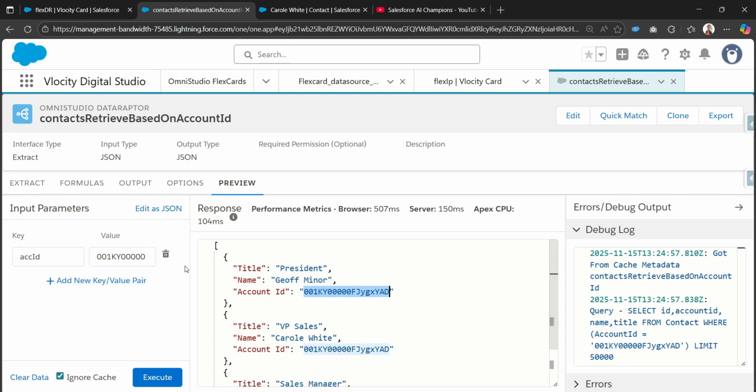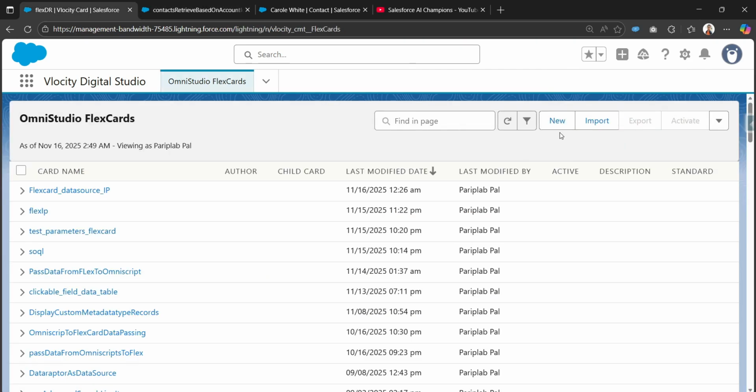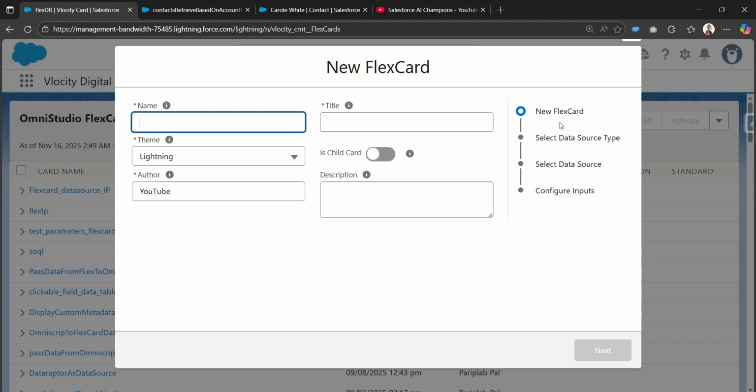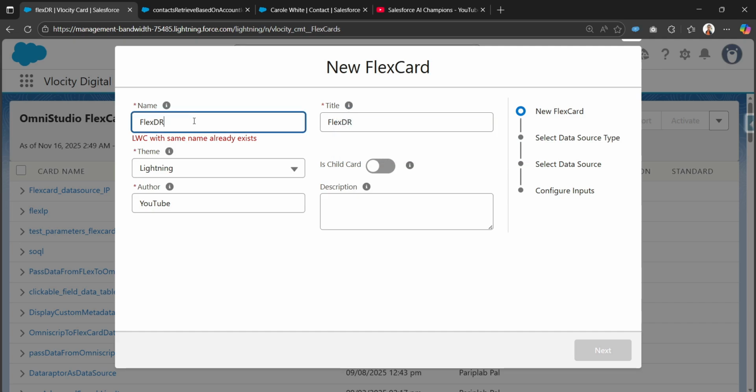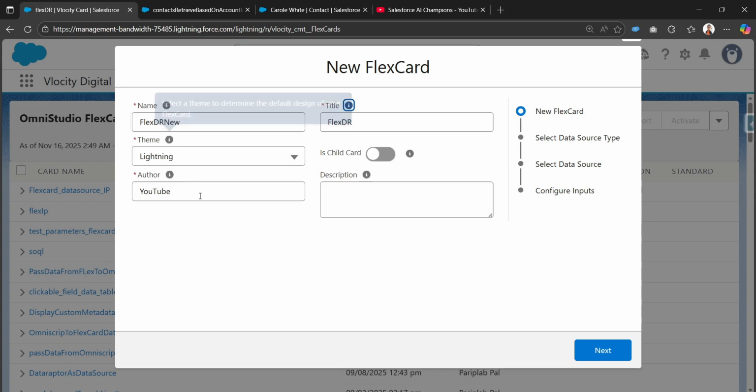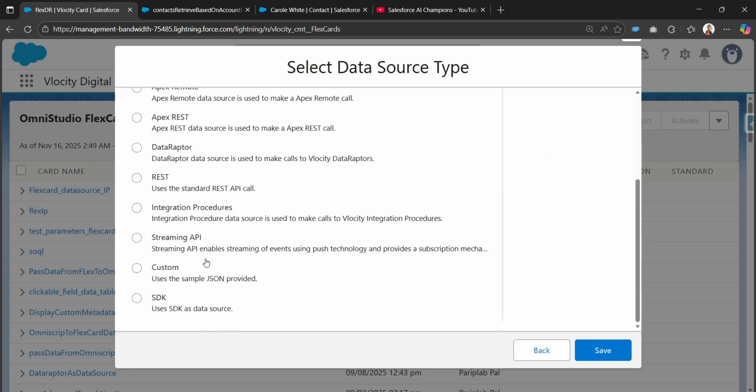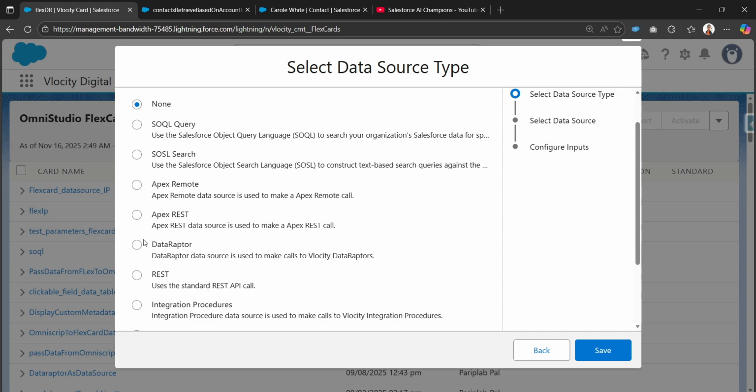So now I'll be using this DataRaptor as a data source for the FlexCard, and I'll be creating a new FlexCard by clicking on this New button, and I'll be providing the FlexCard name, like FlexDear new. Let me click on Next, and I'll be choosing from the data source.